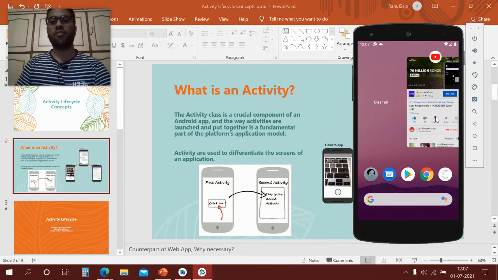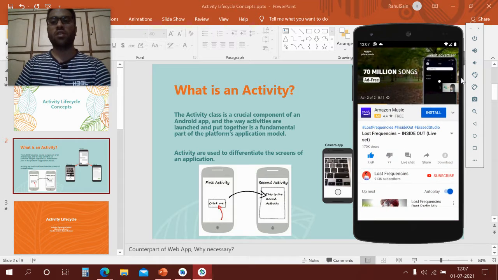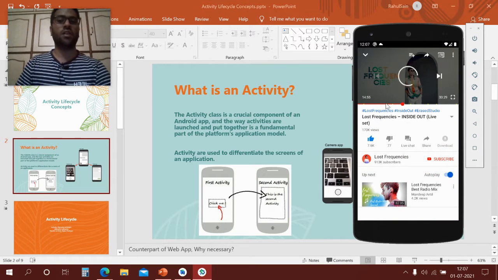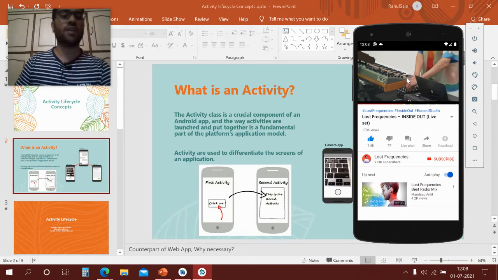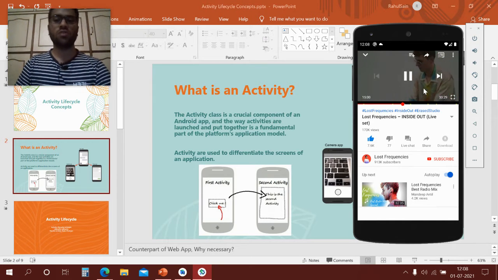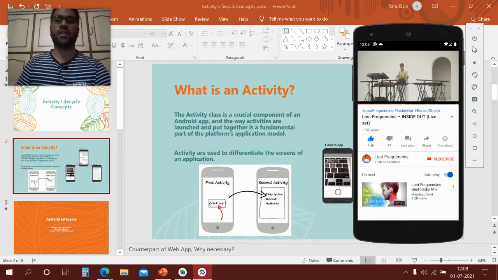And in that, it is also advisable to use background processes as minimally as possible. So basically, this is why activity is being used.